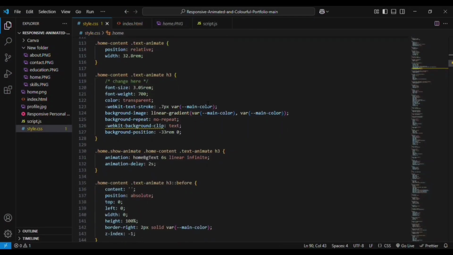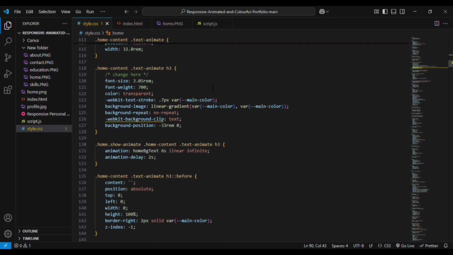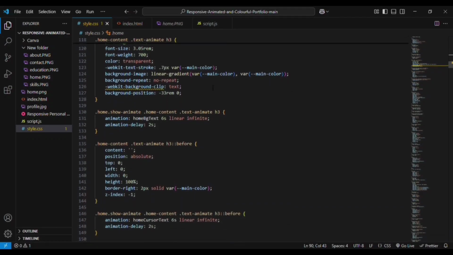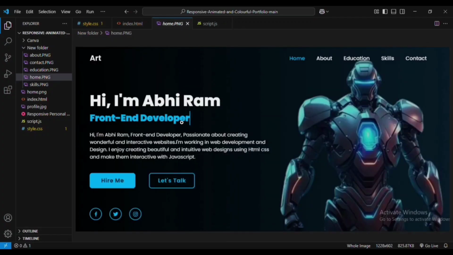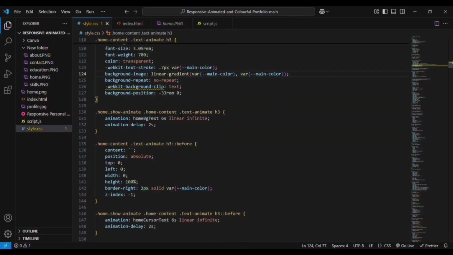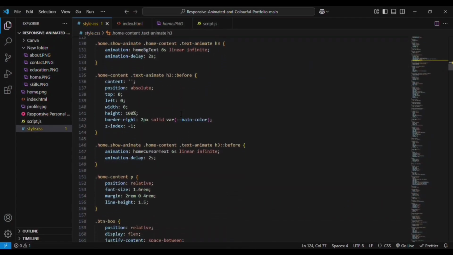Then we are using the text animate. For that width is given. For each text animate h3 element we are adding the font size, font weight, color is transparent, and webkit text stroke. This is nothing but using this linear gradient effect. What we are creating is that you can see the text front-end developer is there, right? So it will continuously move and it will create a hollow structure. That is, front-end developer will be in a skeleton structure, and it will fill the color whenever it's moving forward. It will go back also. That is created here by using the CSS. And a keyframes animation is added to it, that is home bg text.